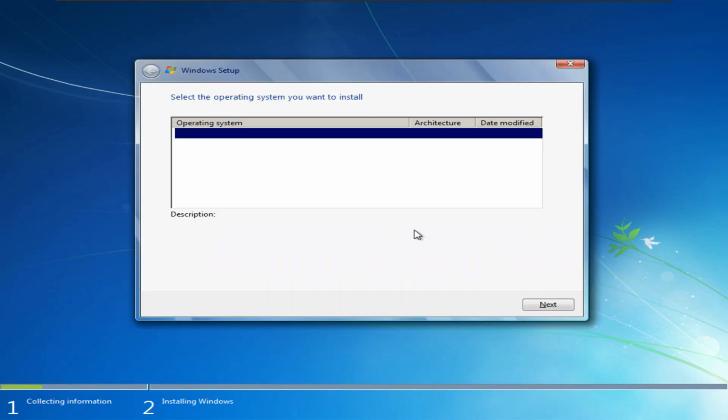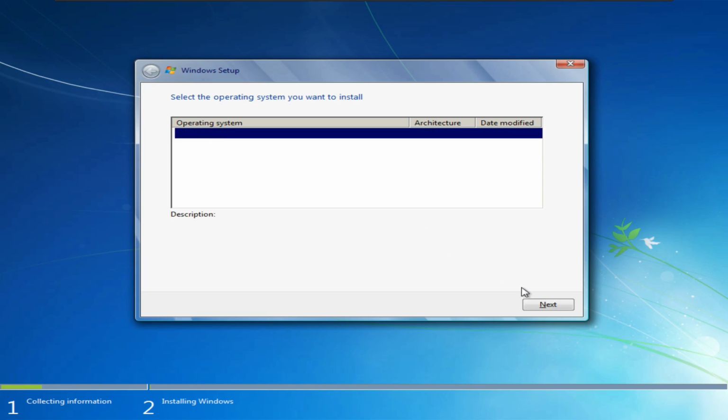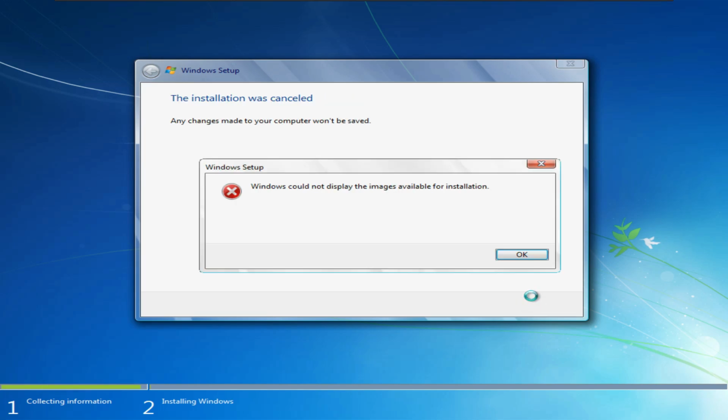Excuse me? What is this? Maybe because I'm installing this on a virtual machine. Select the operating system you want to install. I cannot see any operating system, excuse me, but you know, it's clickable. That's the thing. So I can click on next, right? Here, hey, that's not good. Windows could not display the images available for installation. What?